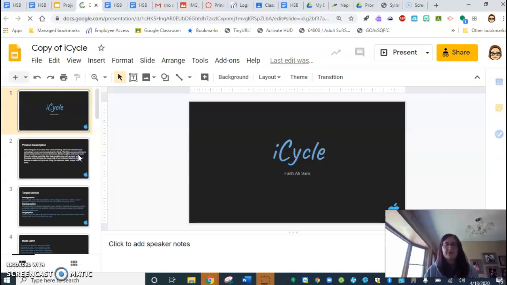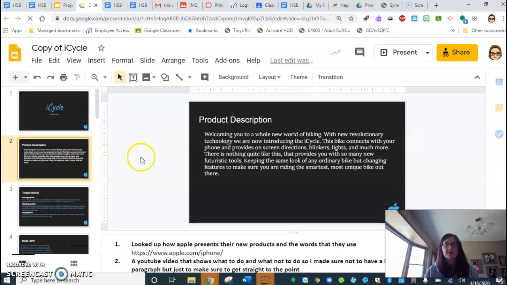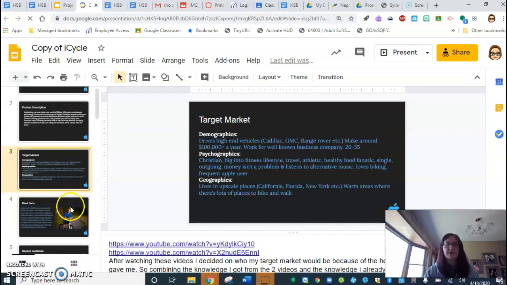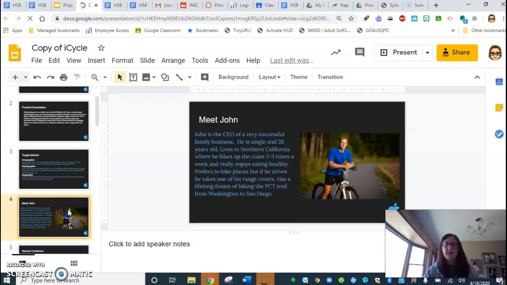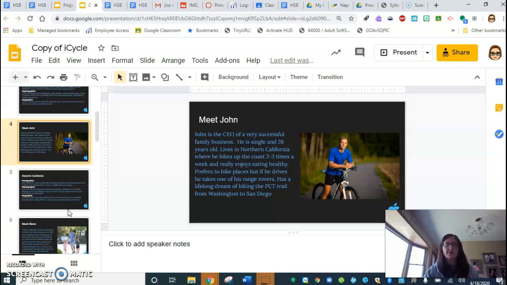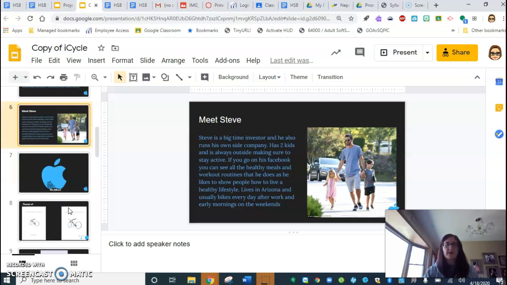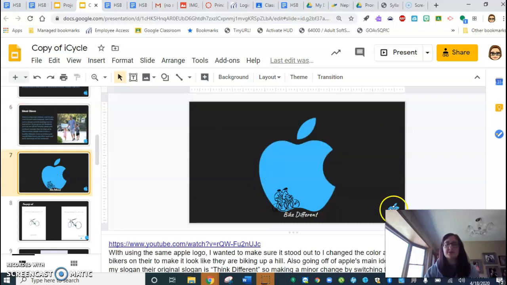So Faith did this iCycle, and you will have a product description for it. Then you'll define who your target audience is. You'll do a persona for your target audience, and create that persona with a description of who they are. You'll create a secondary audience in that persona as well. Then you'll create the logo. So Faith used the Apple logo because it was an Apple product, but then she customized it to her iCycle.